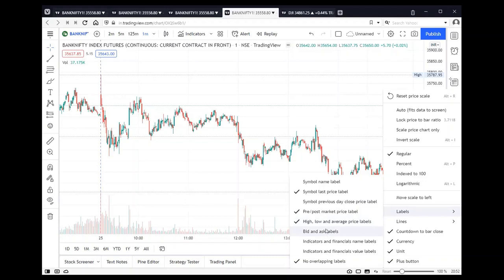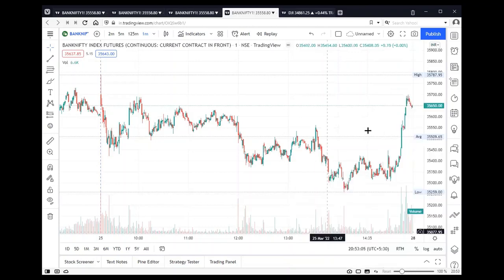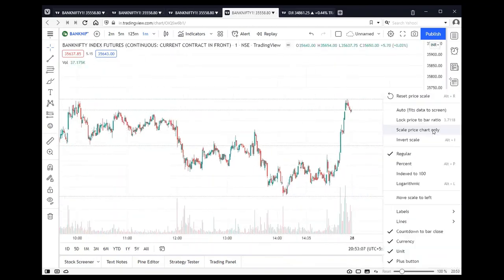Yes, you can find it over here also. Yeah, you can. Various indicators can also be labeled. Yeah, you mentioned that also. Very good. Because if you are holding one particular indicator and want to see the value of this, you can see over here.